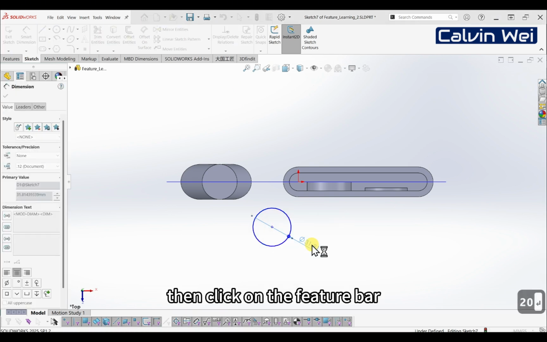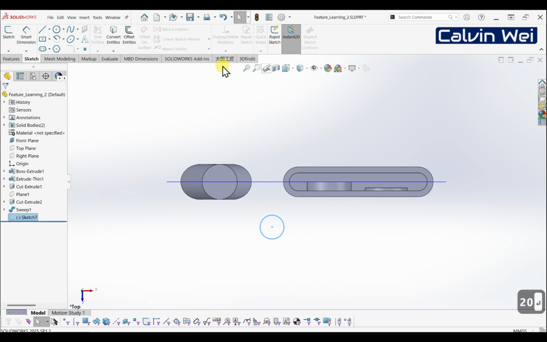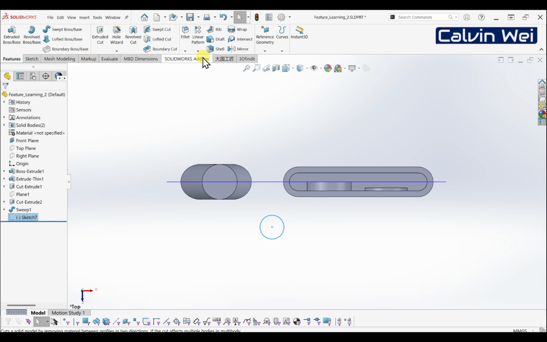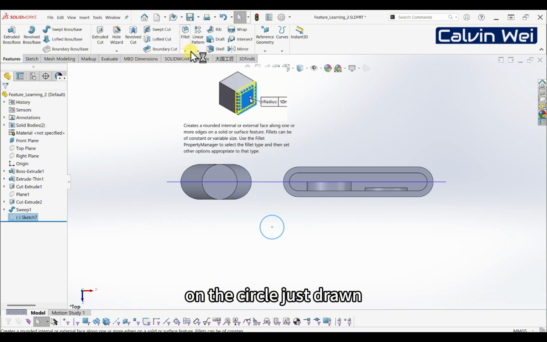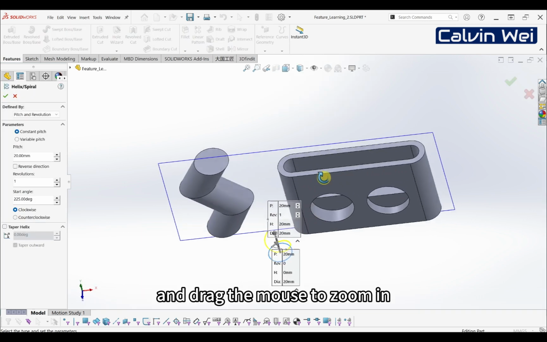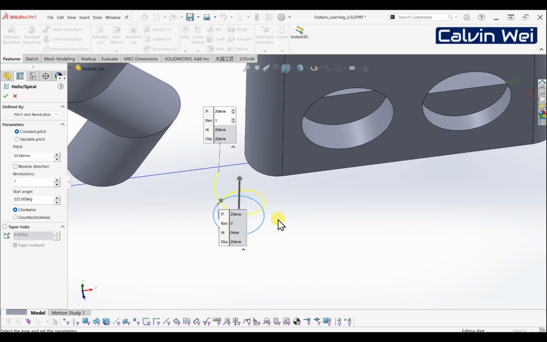Then click on the feature bar. Find the curve button in the feature bar, and click to find the helix and spiral in the pop-up menu. Click on the circle just drawn. Now hold down the middle mouse button and drag the mouse to zoom in to observe the spiral preview.